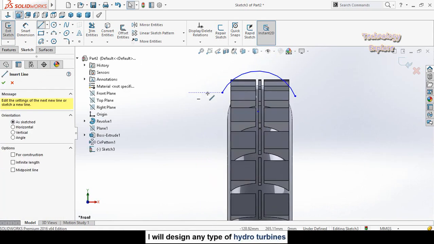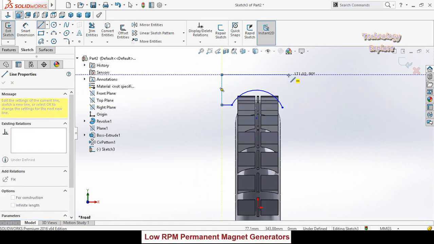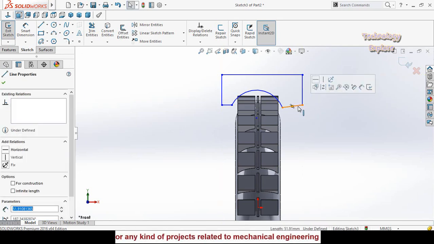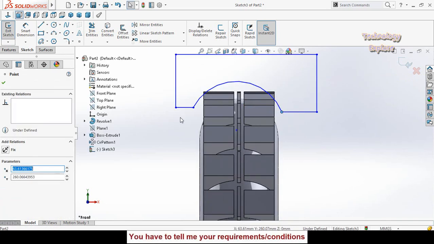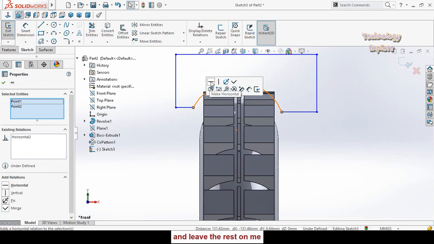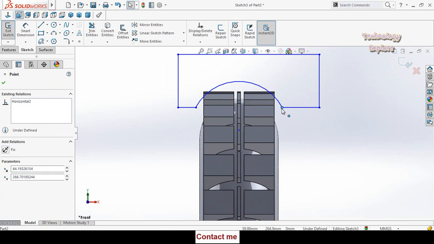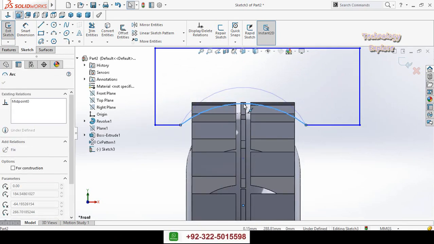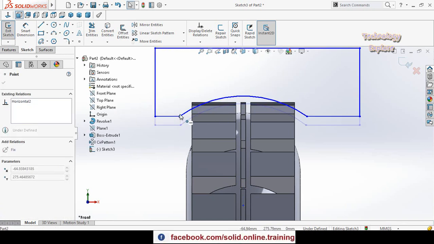Then draw a line like this. So make it horizontal. Then select this point and this point. Make the relation horizontal. Now click and drag this point like this, and also drag or rearrange these lines.